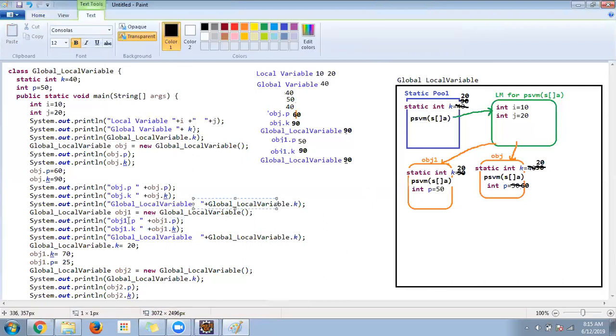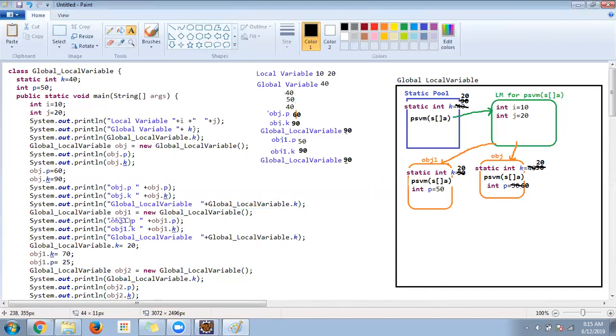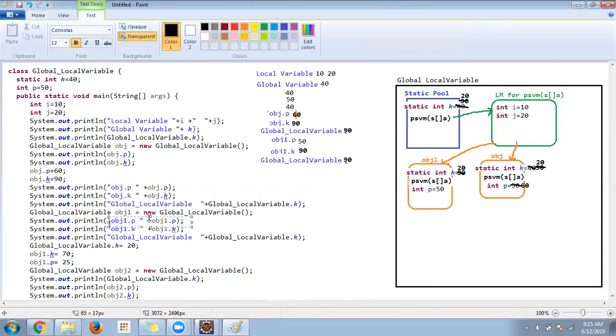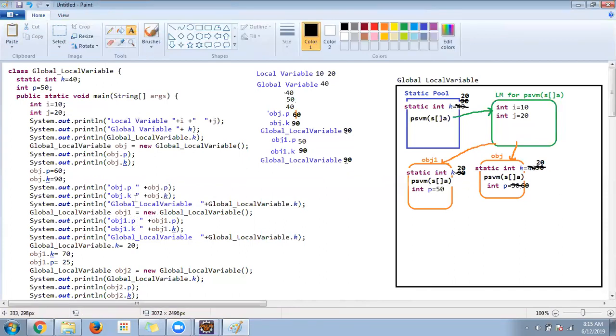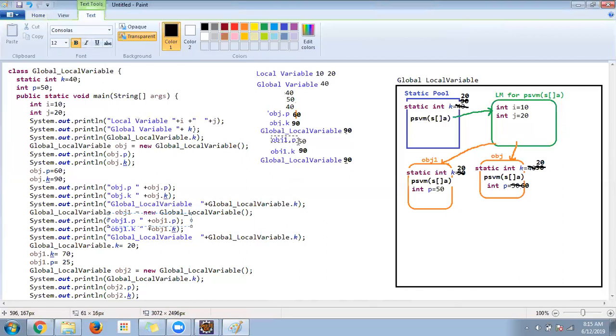Okay. So you're saying, will that be added, 50 plus 50? No. Anything that comes within a string will be treated as a string. Whatever is present inside the double quotes will be treated as it is. So OBJ 1.p will be printed as it is. Anything in double quotes will be treated as a string, so that's why it was printing OBJ 1.p as it is.